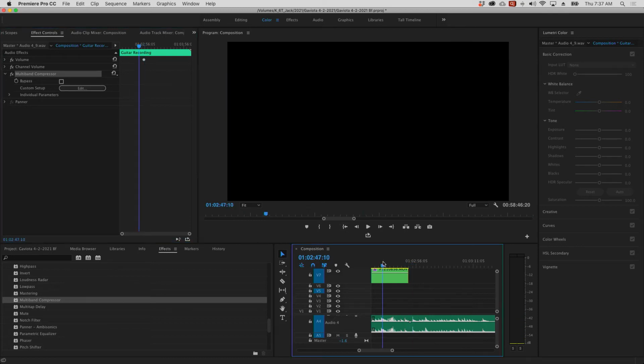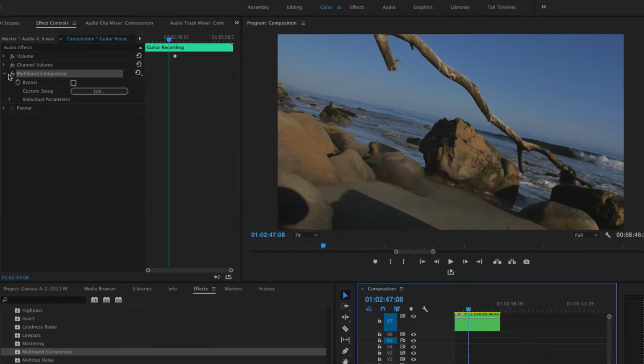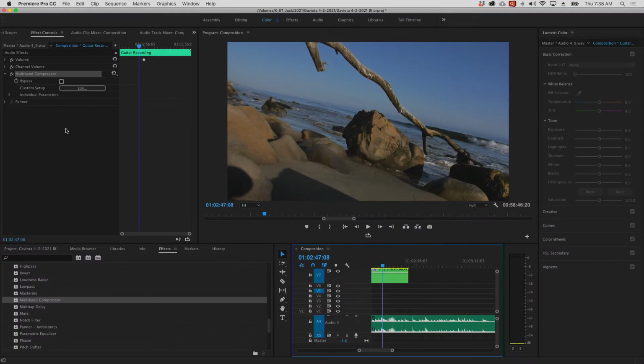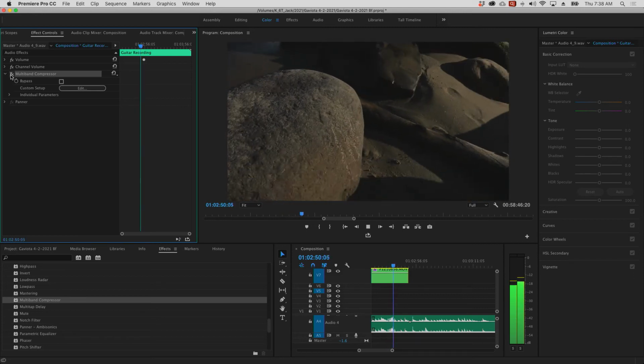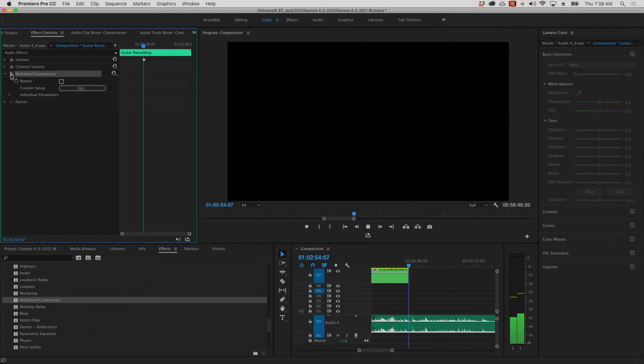Do I hear it? I'm not sure. It's easy to turn the effect off so you can see the difference from before and after. And I can do that by clicking the little tiny FX button right next to the effect in that effects control panel. So here, let's play it and I'll toggle it on and off. All right, so it's doing something.